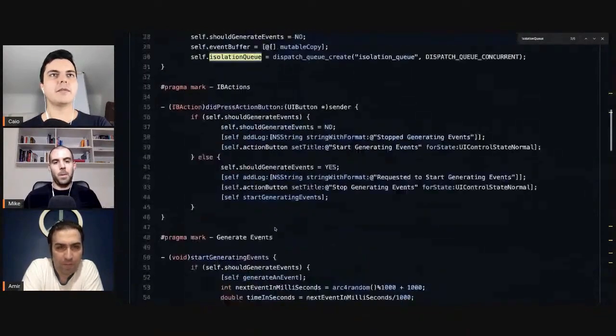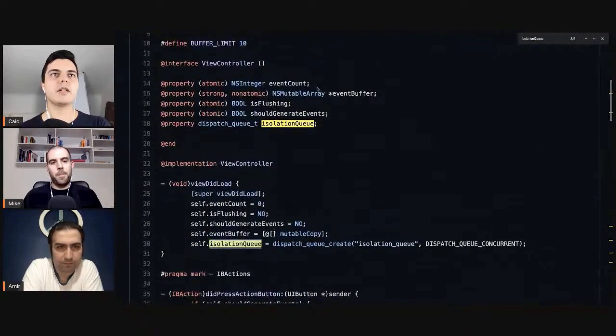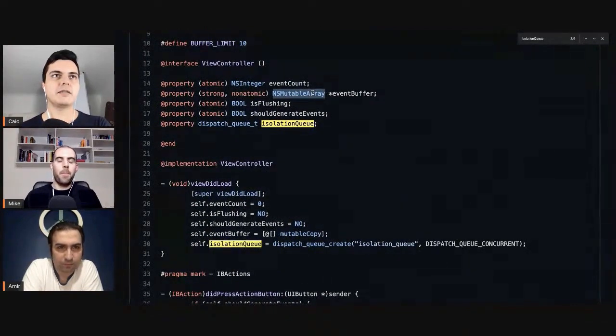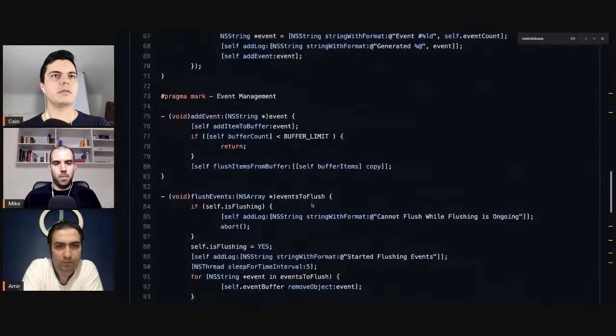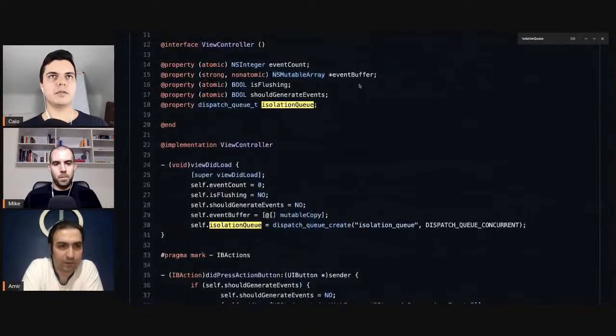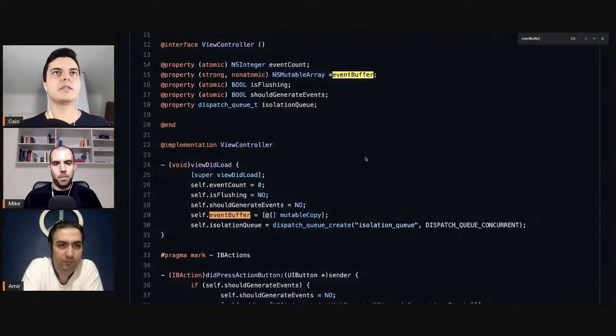You also need to be careful in Objective-C because mutable arrays are different than Swift arrays. Because you get a pointer, it's a class. So you get a pointer to it. If you pass it around, you might also have concurrency issues. So where are you using this mutable array? How do you add events to it?